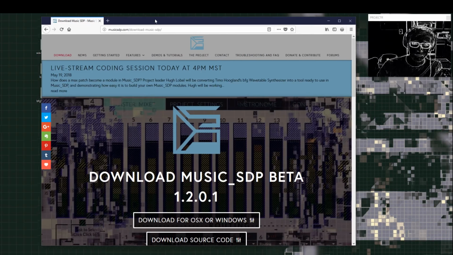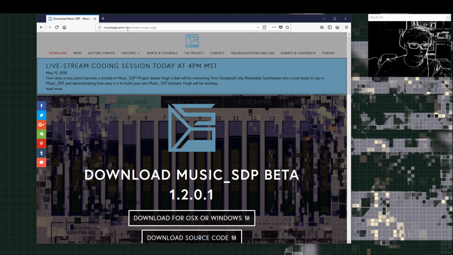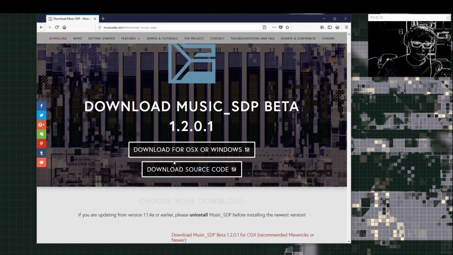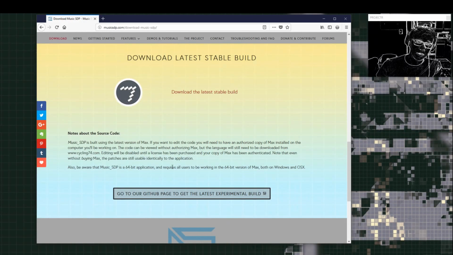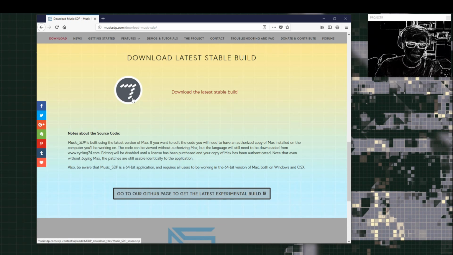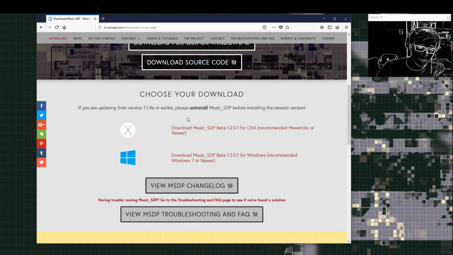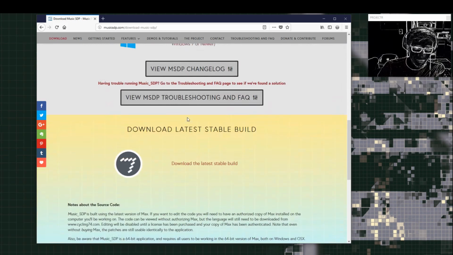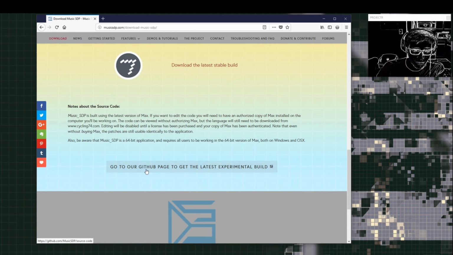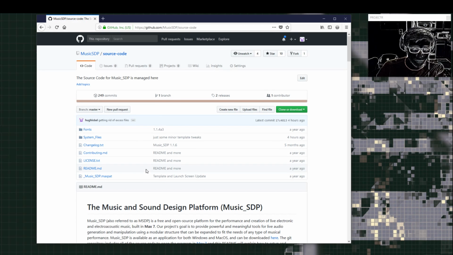So here we are on the download page for Music SDP from musicsdp.com. And to download the source code, we just click the download source code button. Now, instead of downloading the latest stable build, which is identical to the current release that's available in App State, we're going to go ahead and head to GitHub. And GitHub has the most recent version of the build, and I've made a lot of changes to the templates in this build. I've added a number of tweaks and refinements, and I have added a number of new abstractions that makes it much easier to build your own effects from the templates.